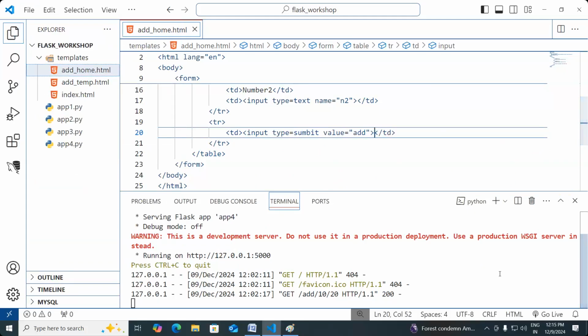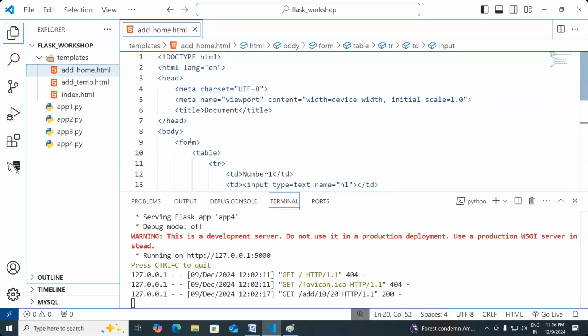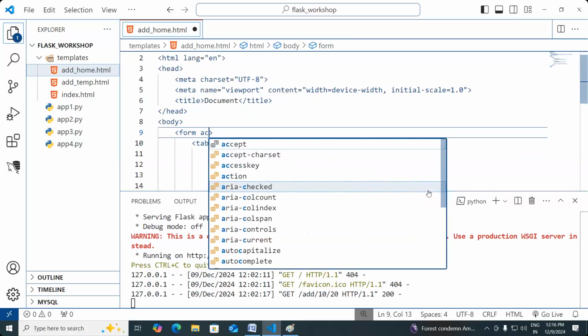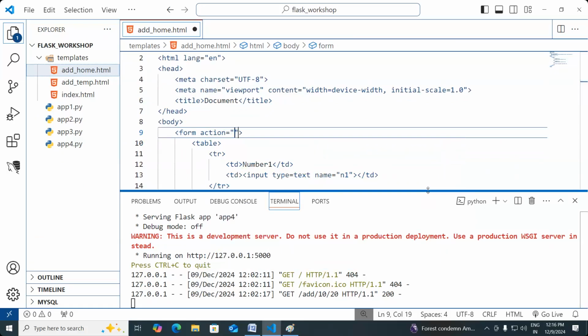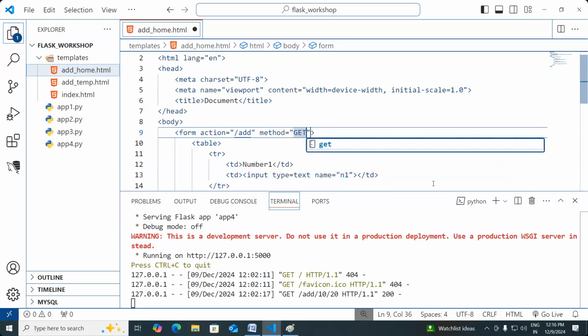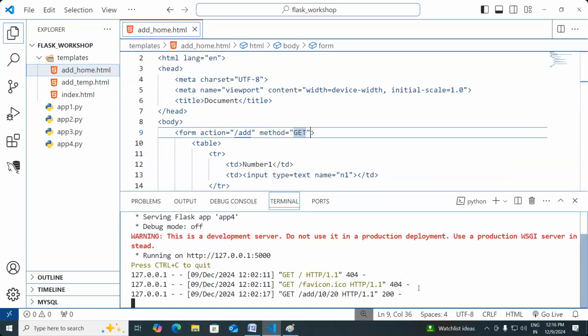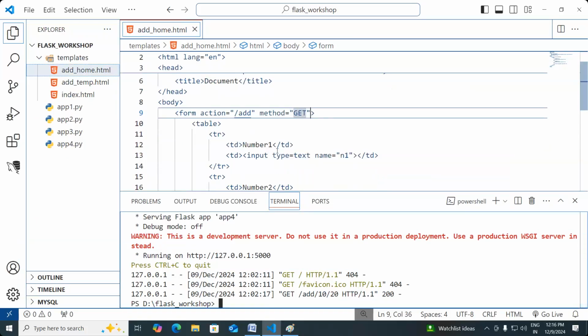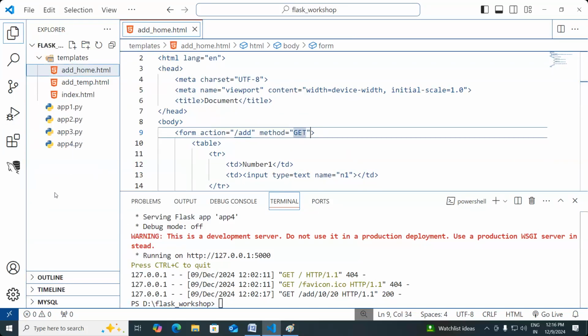Now here, whenever I click on the submit button, this form is submitted to one function. I'm saying here action, slash. And what is the name of the function? Add is the name of the function. And here if I want, I can define the request method, which is Get. If I don't write the request method, the default request method is Get only.